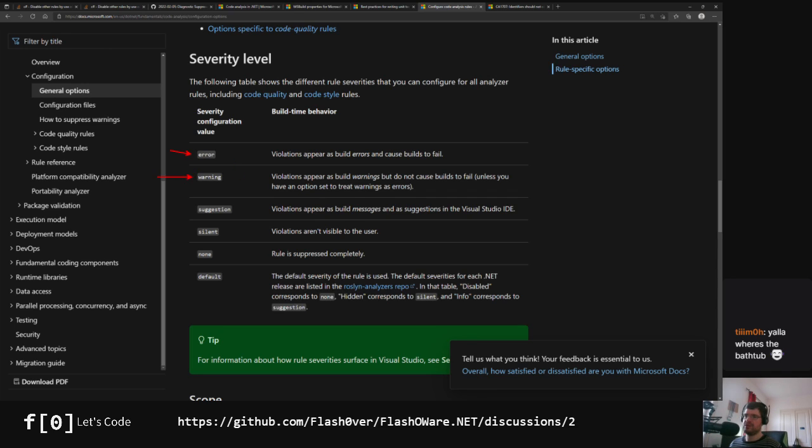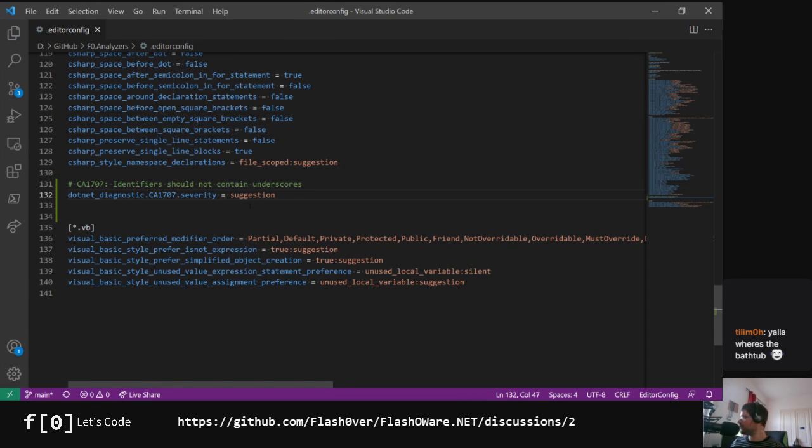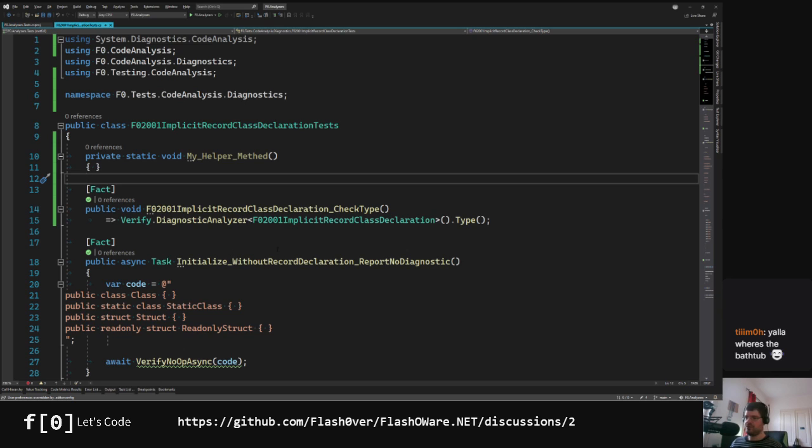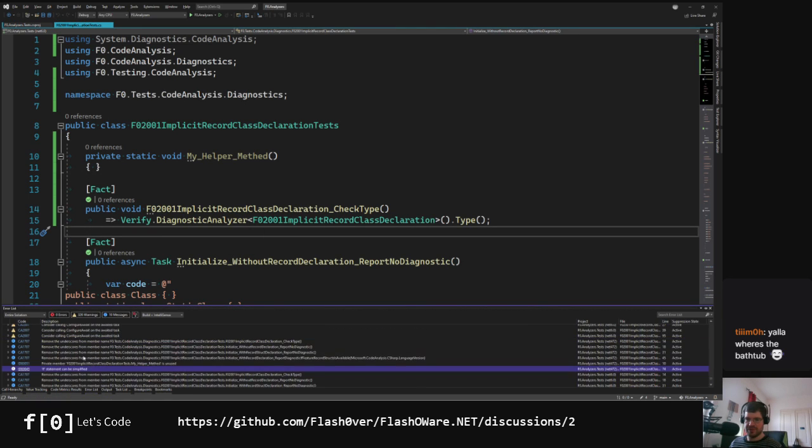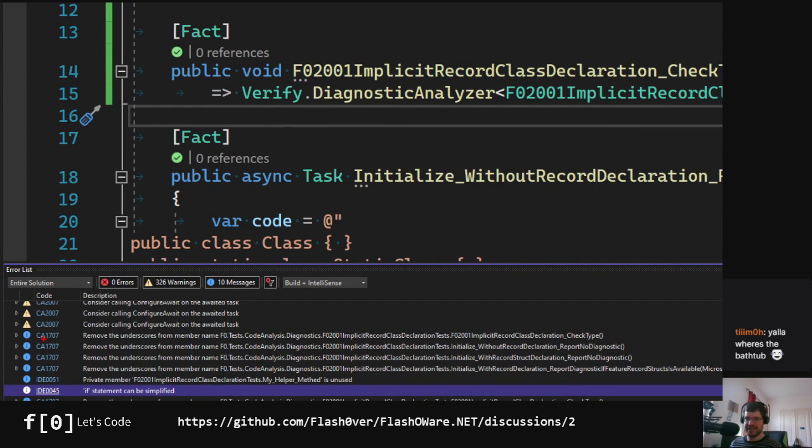We can set it to error, warning, or suggestion. This is what I meant. So in Visual Studio it's in the info tab, but in the editor config severity it's called suggestion, or we can set it to none. If I set it to suggestion, which is what I wanted to do, and save it, then in Visual Studio it would still show up in the error list. There we actually see it. It now shows up as a message, so as an info message.